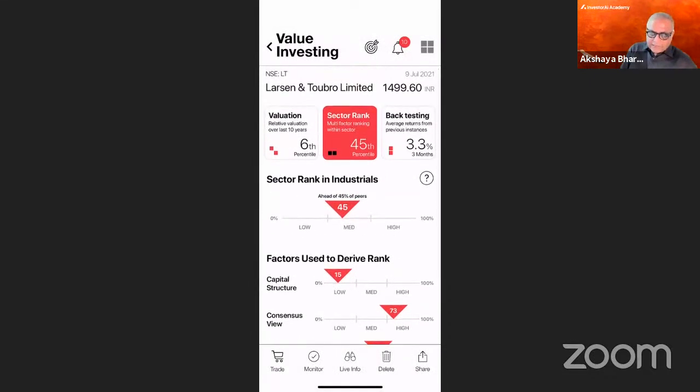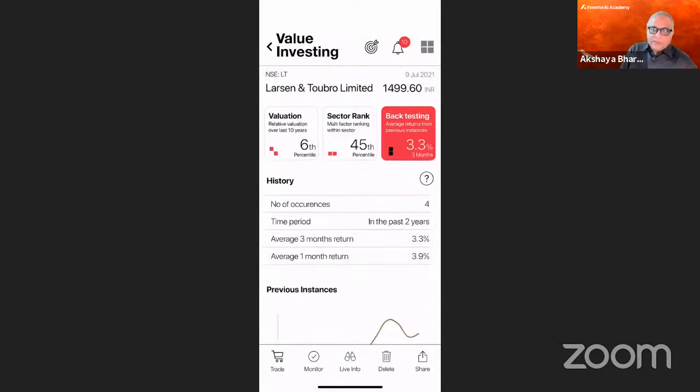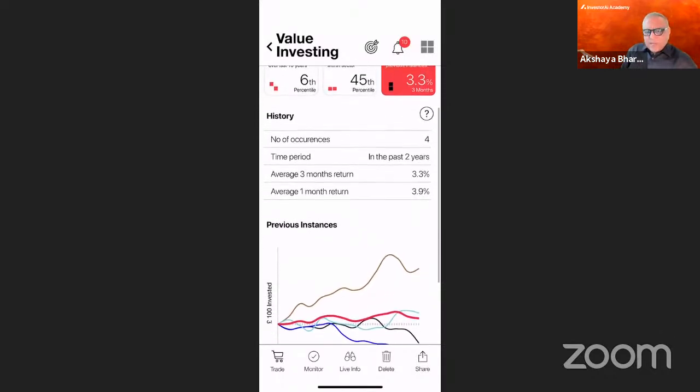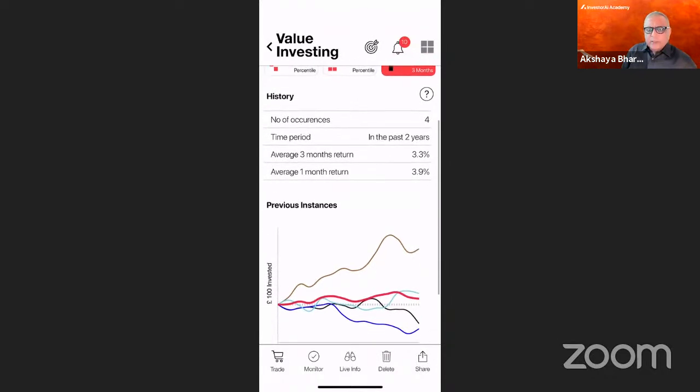Now, there is a back testing section. So has this happened before? L&T has gone below the 20th percentile 4 times in the last 2 years. And it bounces back, but it doesn't bounce back very, very quickly.